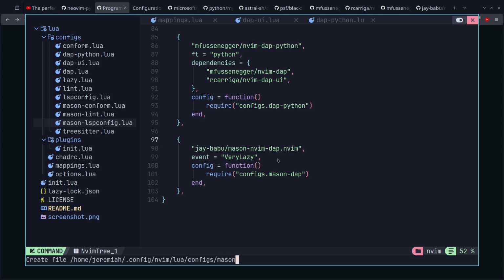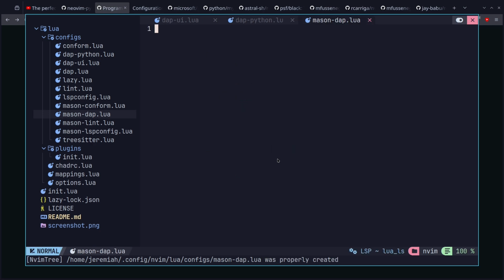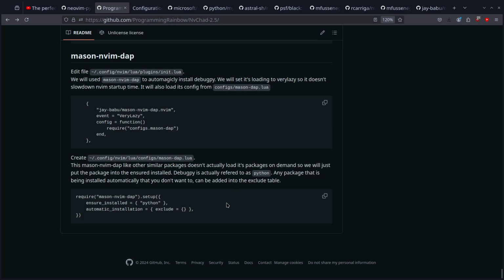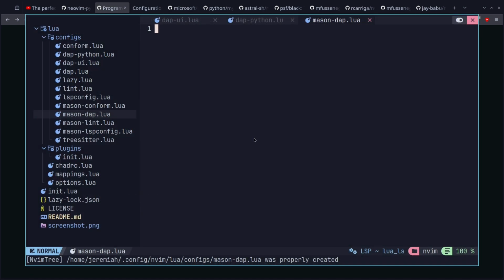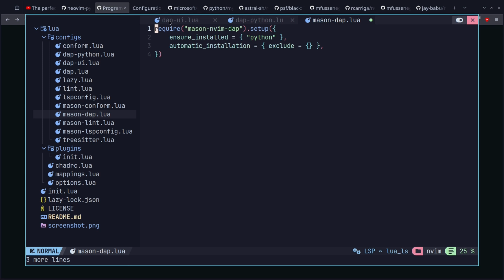This one is a mason-dap.lua. Okay. And it's very straightforward. It's probably bigger than it needs to be, but it's just this. So it's just setting up this package, and I'm manually telling it because it doesn't automatically work, even though it's supposed to automatically work. And I know if you tell it to load the other module first, it's supposed to, and it just doesn't work that way.